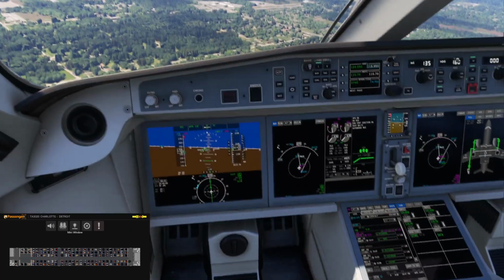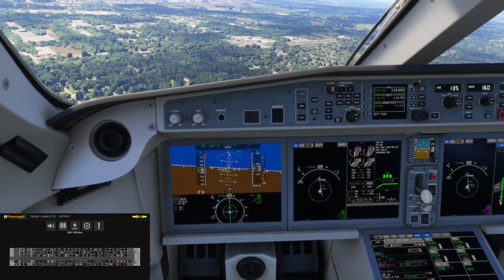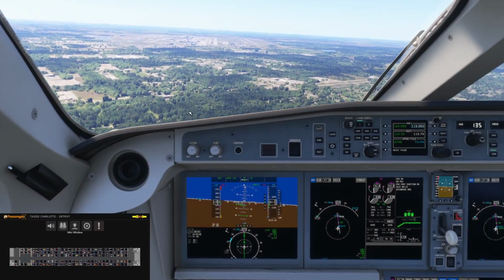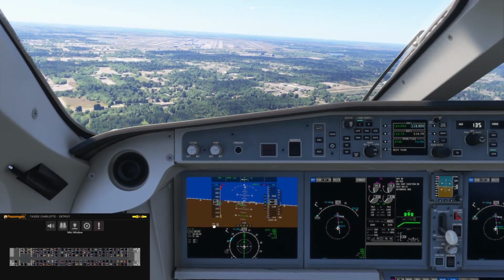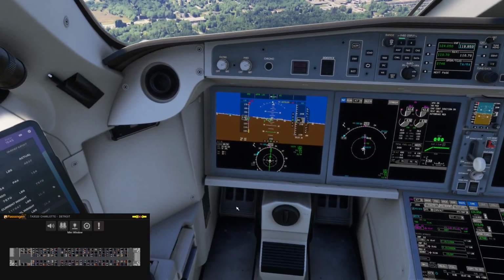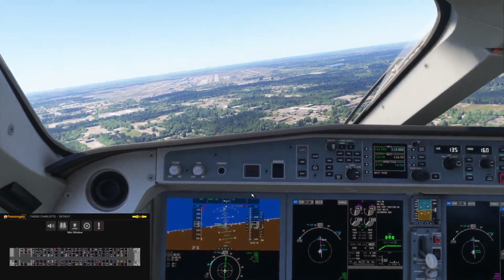Endeavor 5030, leave us in heading 035. Expect radar vectors for visual approach runway 22 right. Expect radar vectors for visual approach runway 22 right, Endeavor 5030.